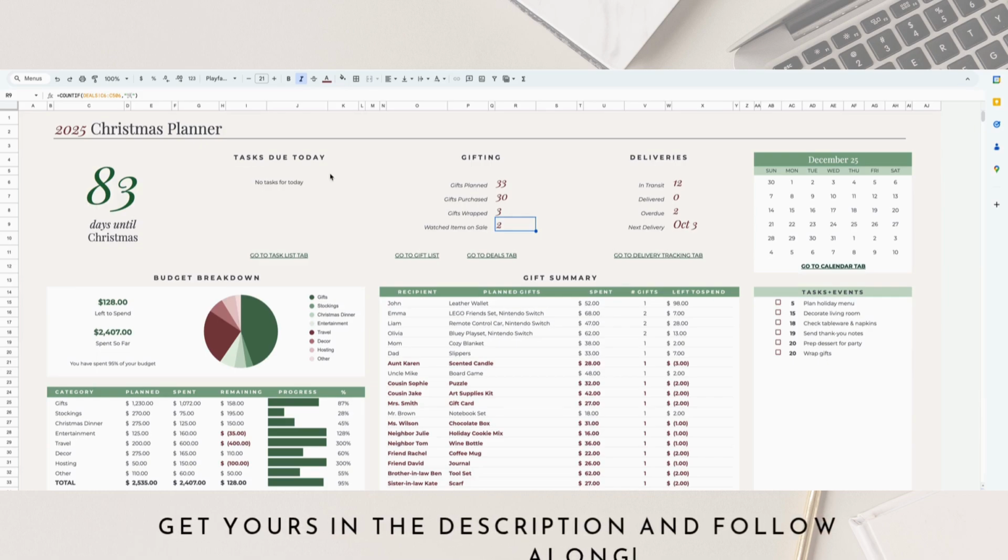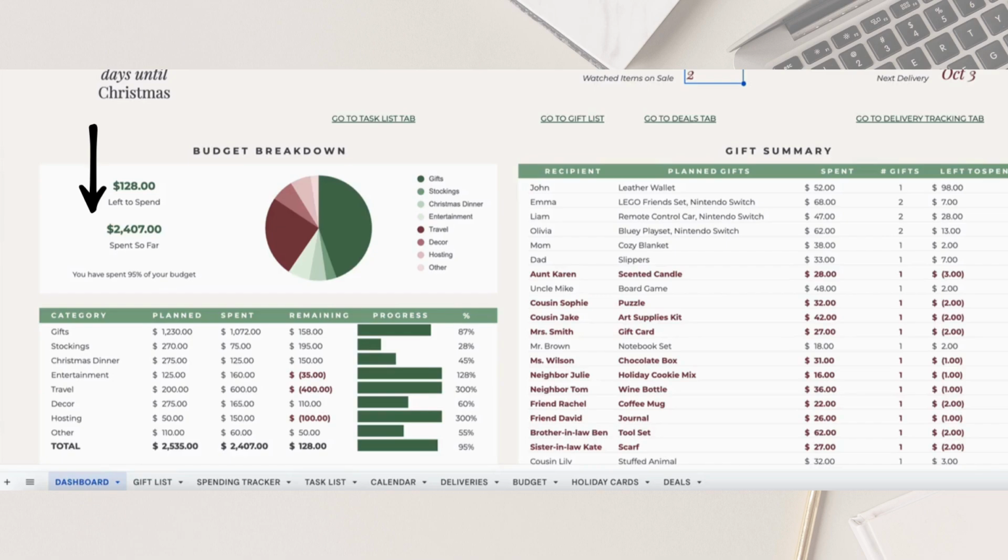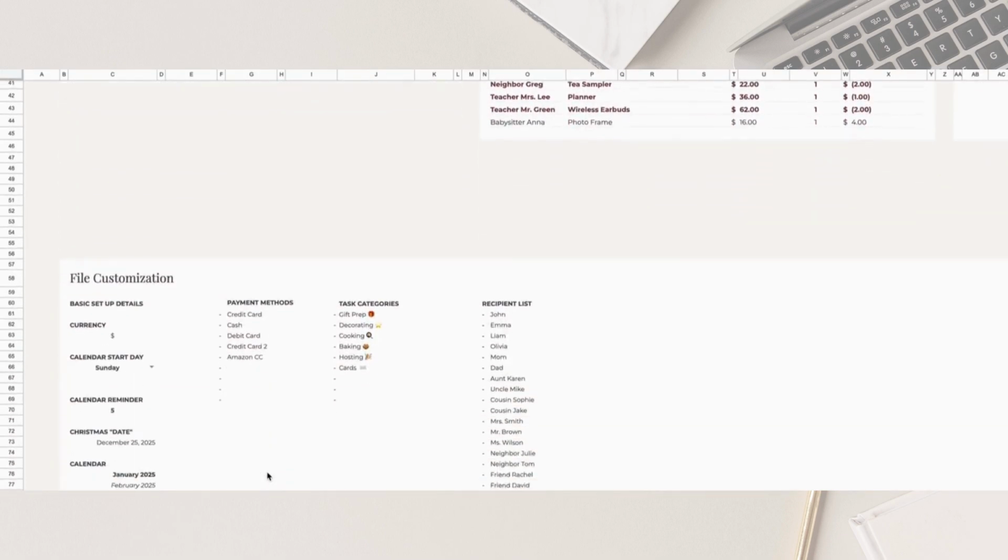We are going over the Ultimate Christmas Planner Spreadsheet from Confident Coin. When you open up your spreadsheet, you will want to navigate to the dashboard tab if it isn't the first tab that is open. This spreadsheet has data in it. Yours will come blank. So to begin, we're going to set up the file.